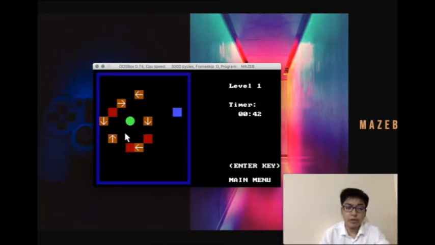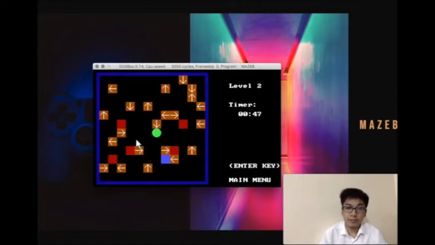Now, for this level 1, we shall press D. Voila! We're now in level 2. So, answering level 2, I should put the arrow here, going up, going to the left, go here, here. You have to keep in mind that the green ball shall not touch the red boxes and the blue border.